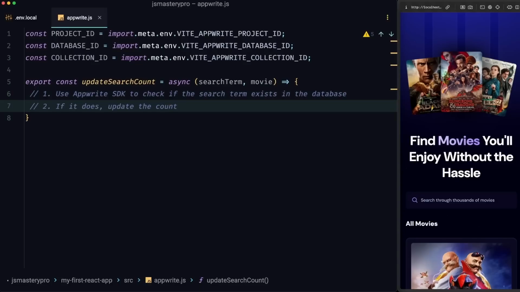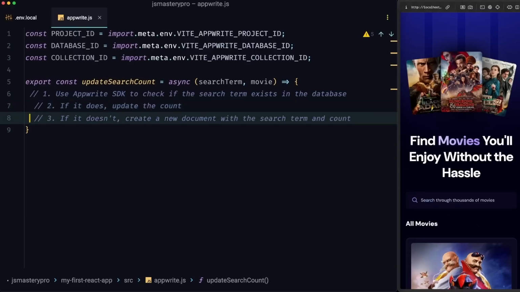Then, if it does, that means that the search term has been searched before. So in this case, simply update the count. But if no document is found, then create a new document with a search term and count, and set the count as 1. So now, how would we implement it in practice?